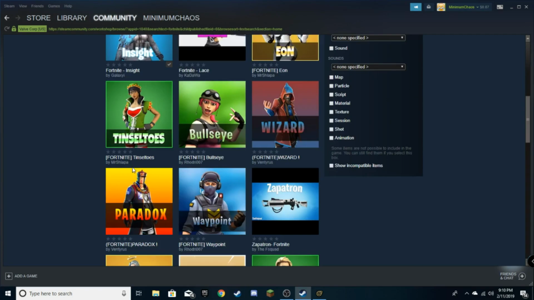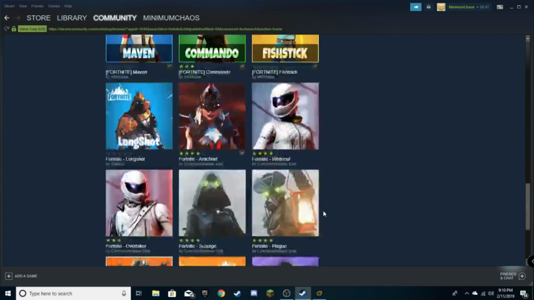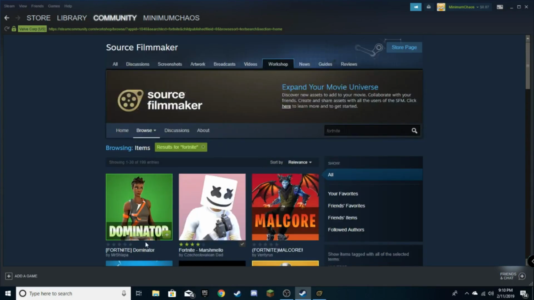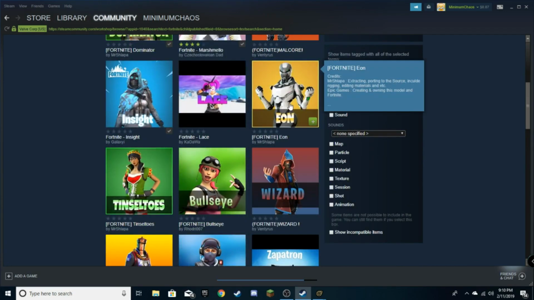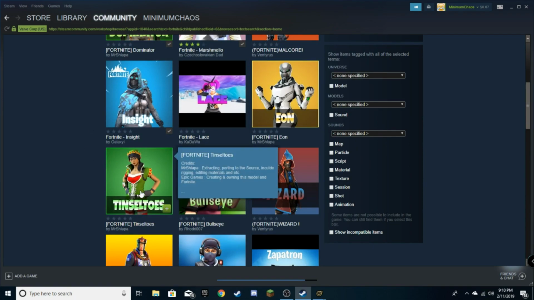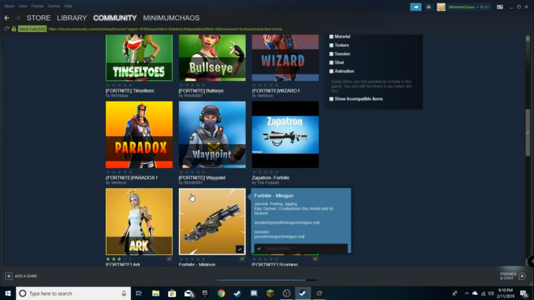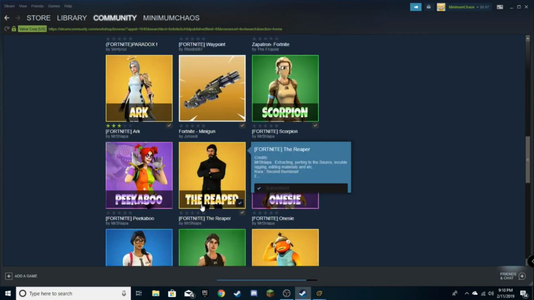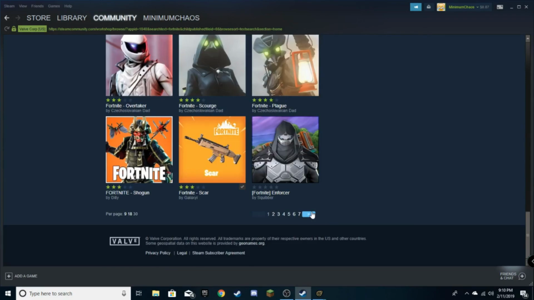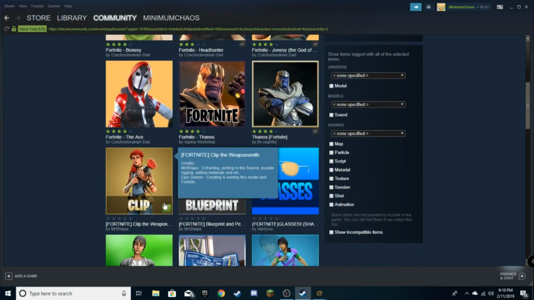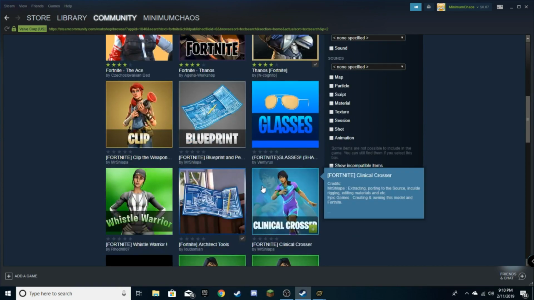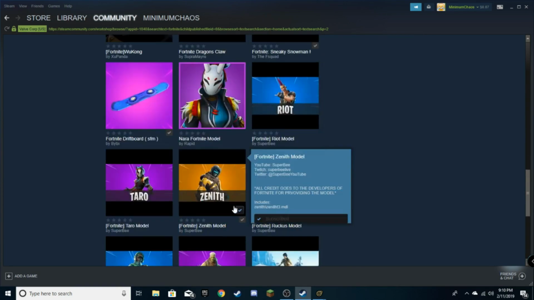So what we're gonna do is just download a character, just a random skin for Fortnite. We're gonna get the Dominator because it's weird. There are so many people who create these all the time. The Eon's a new one that somebody put up on the store. I have not seen the Eon. I think Tinsel Toes is a new one as well. People update this all the time, and I love it because I think recently they've started adding more Save the World stuff by Clip. Clip is a Save the World character, the Weaponsmith from Save the World. I love that personally.